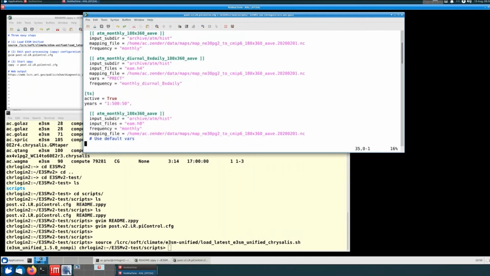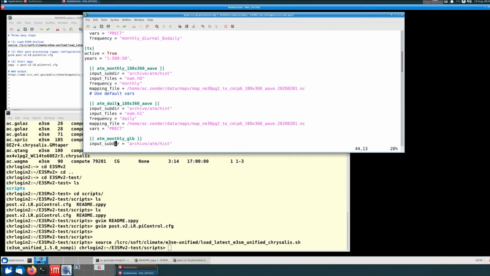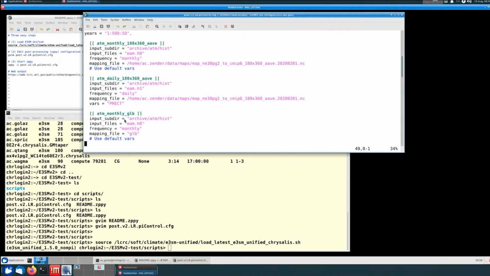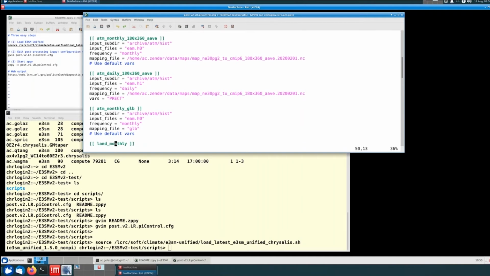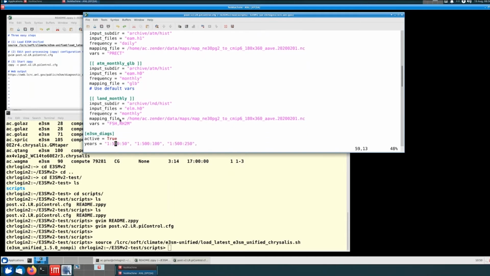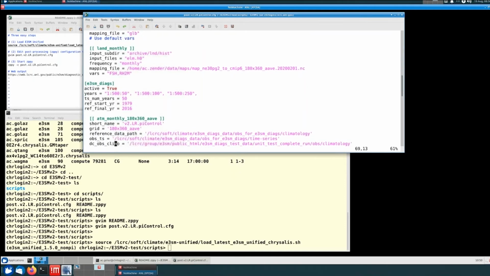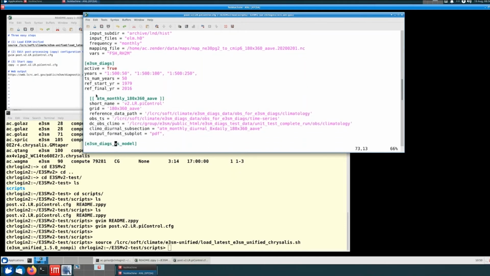Then we have some time series. Again, we're doing the full 500 years, and we're doing that in 50-year increments. We're doing atmosphere monthly, daily, atmosphere monthly globally averaged, very handy for quick look plots, the land, and you could add other components. You could add rivers and other components. I think MPass will not work out of the box because they are a little bit different, but that could be implemented later if needed.